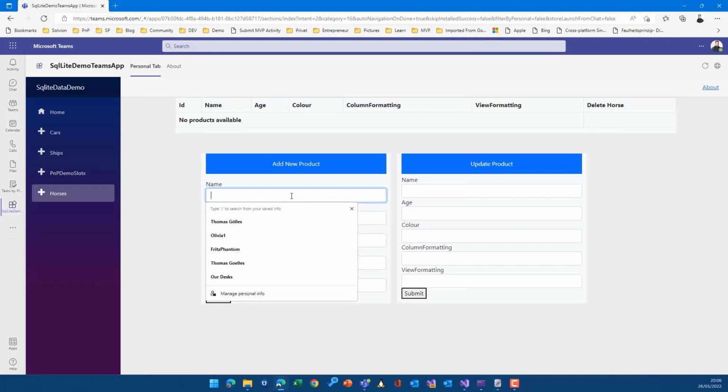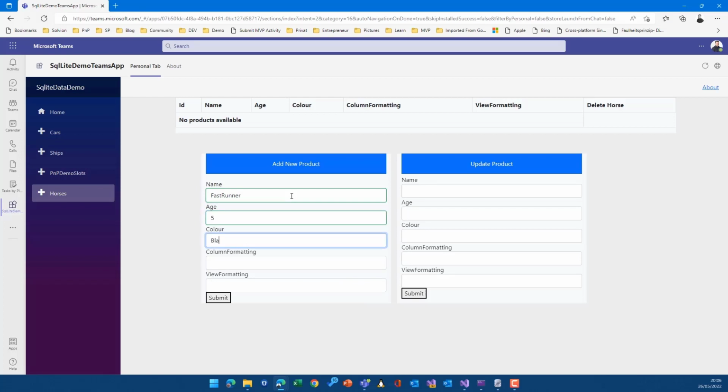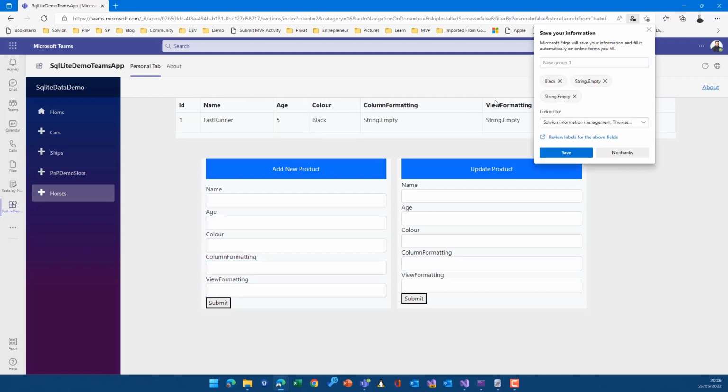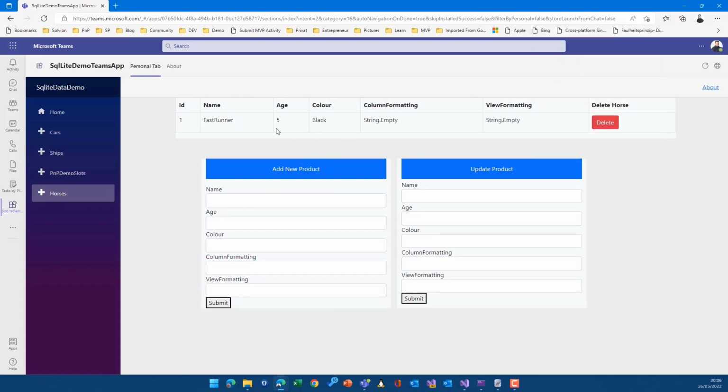What would be a good horse name? I don't know. Not so creative now. Let's call him or her Fast Runner. Five years, color black. Copy that once. Copy it twice. Submit. No, I don't want to save the information. Thank you. You see, it's over here in our grid view.